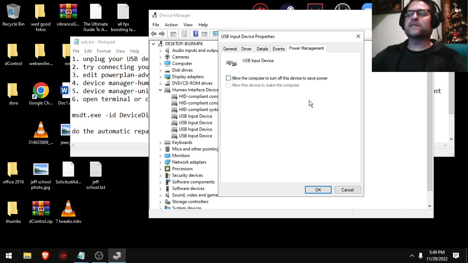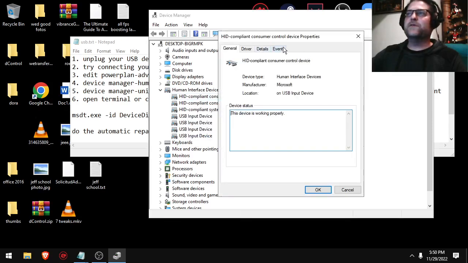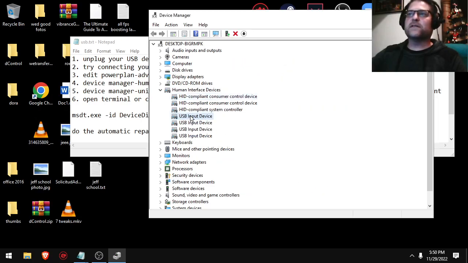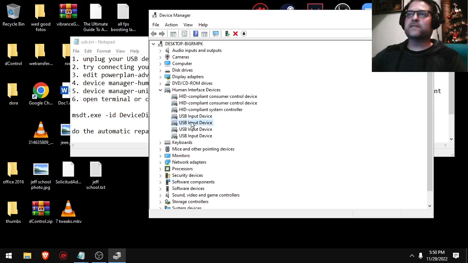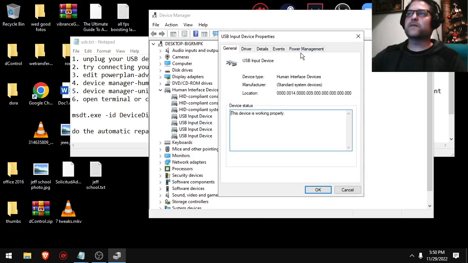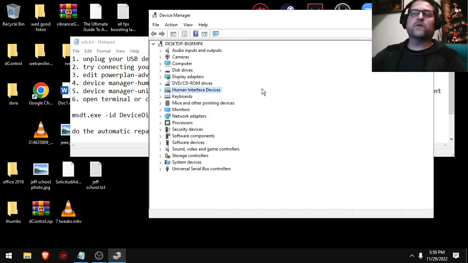I've already done this on all these USB devices. So once you do that, click OK and just go through every single one of these. A few of them might not have that option, so don't worry about it. But just go through all of them and make sure that under power management, it's unchecked. I've already done this, so I'm not going to go through all of them, and then hit OK. Now that's step 4. We're all done with that.